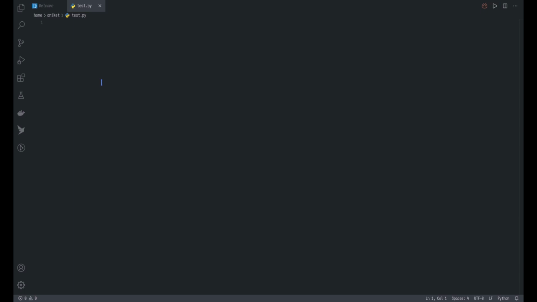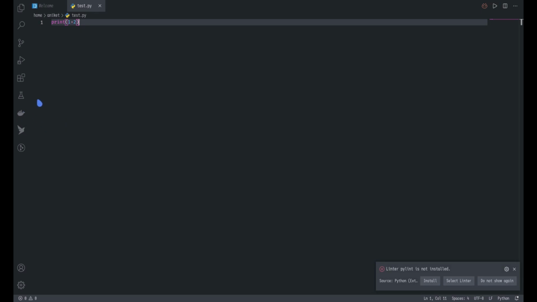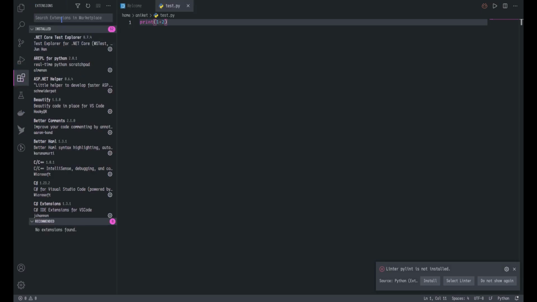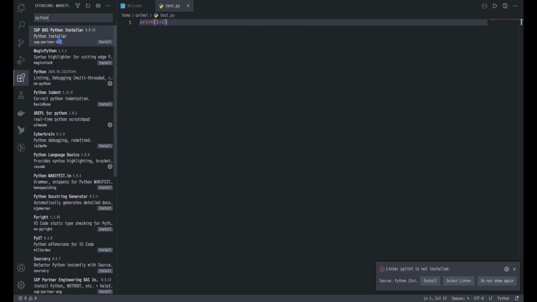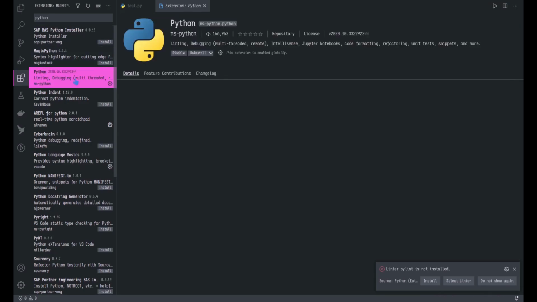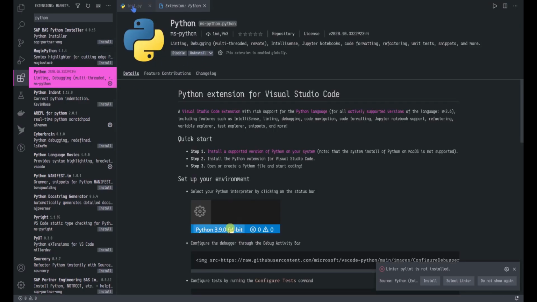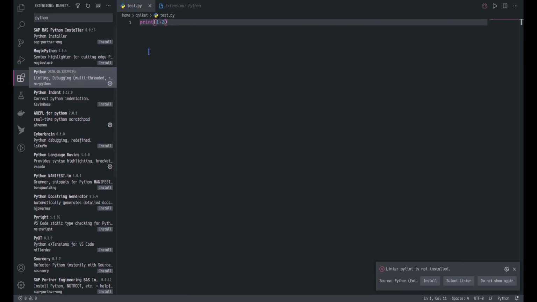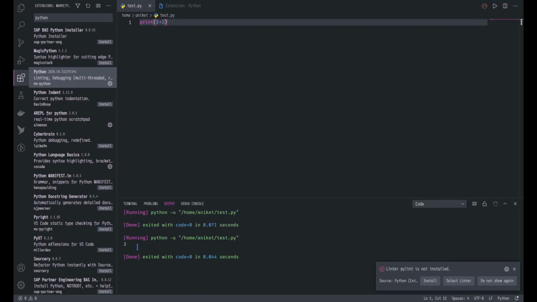And just like in Windows, if you are using Visual Studio Code on Linux, you can also create a file with an extension .py and write your usual Python code. And if you have the Python extension installed, which you can go to the marketplace and search for Python, and install it. I have it already installed. Then with the file open, you can click on this run code icon and it will run your code.